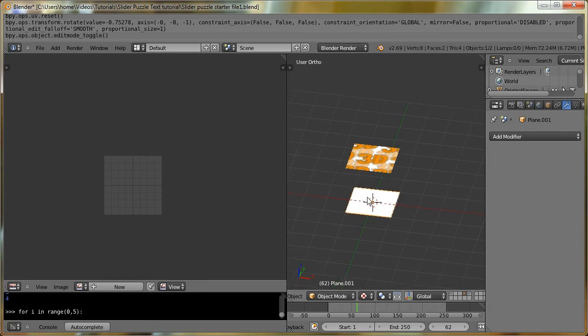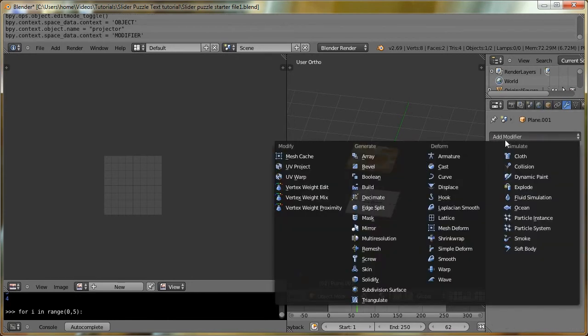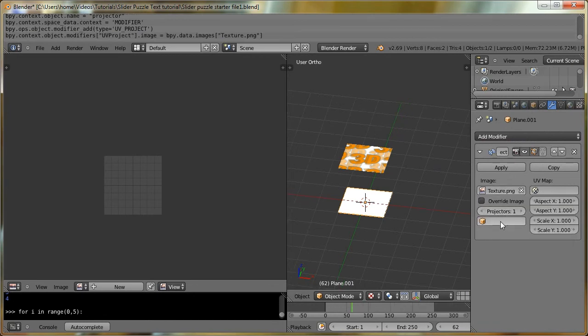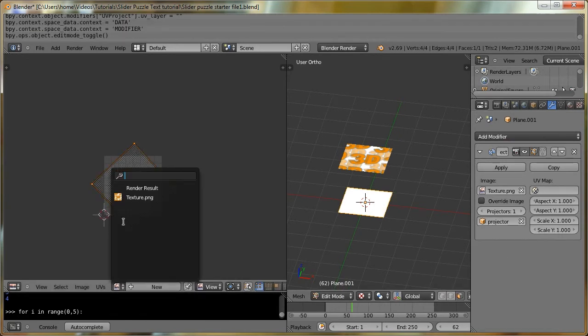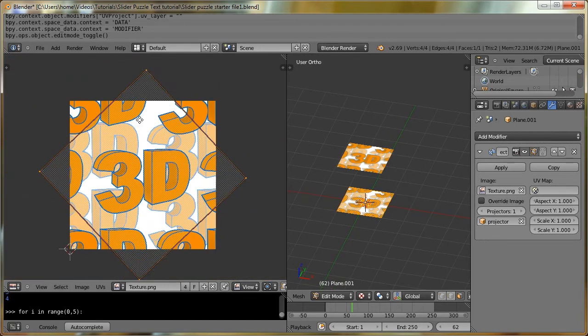And I will just show that. So I'm going to call this object up here Projector. And on this object, I'm going to add the UV Project Modifier. I'm going to say I want to load in that texture we just had, and the projector we're going to use is Projector. And we do actually need that image there so we can display it properly.